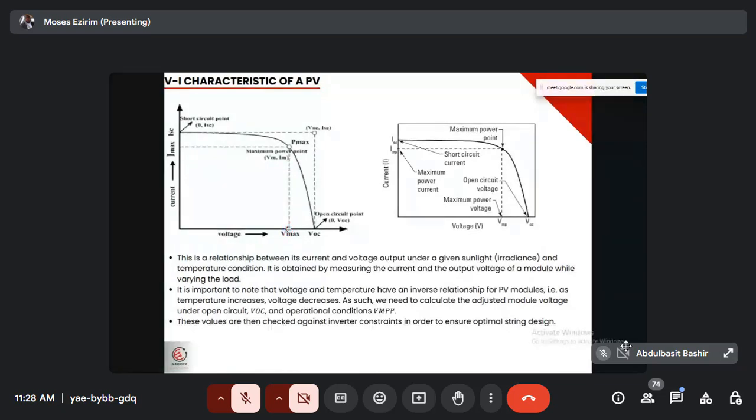All right, so now this is a relationship between its current and voltage under a given sunlight. You have these characteristics during peak sun hour, during the day. These characteristics are not playing at night when there is no sun. And temperature condition. It is obtained by measuring the current and output voltage of a module while varying the load. The load that we are talking about is when you connect your load to it. For example, you have your residential installation, you have your module on the roof. Remember, when you are drawing the load with the effects of your charge controller, all these characteristics will be changing.